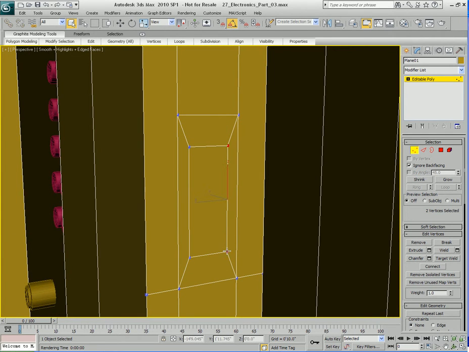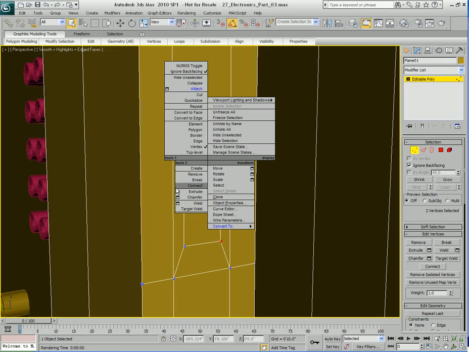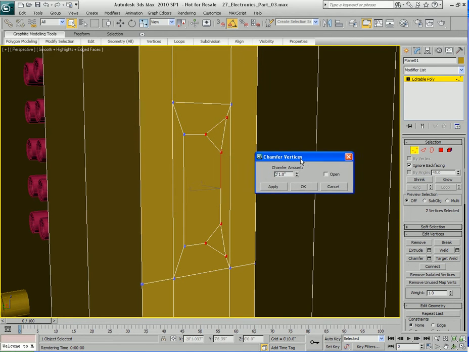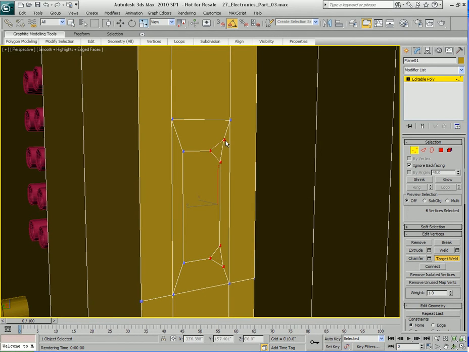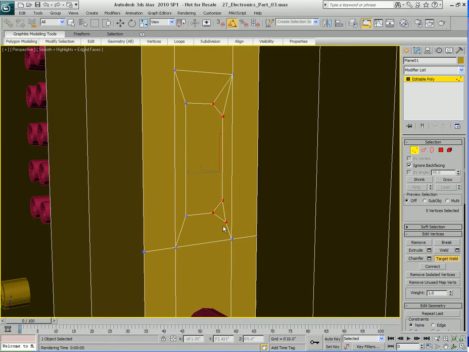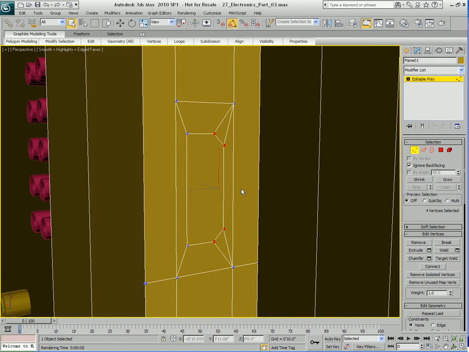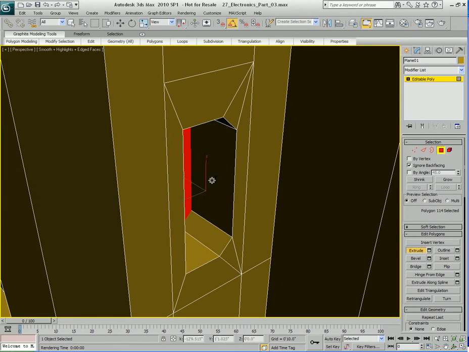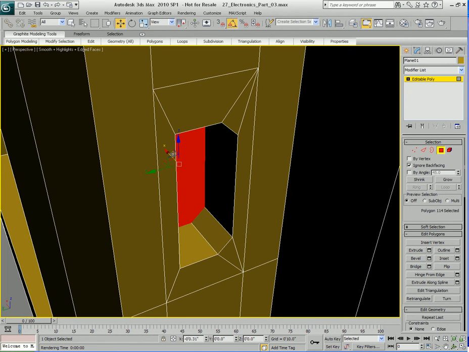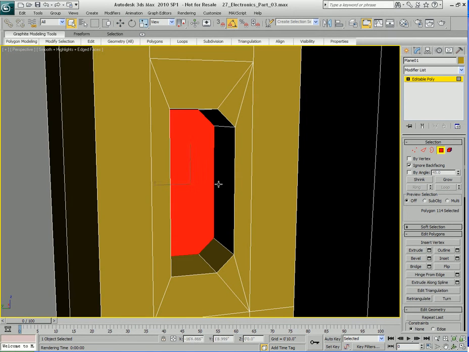I'm going to select those 2 vertices right there. And I'm going to chamfer those vertices. About, let's see, about this much looks pretty good. So I'll hit OK. I'm going to go to Target Weld and get rid of those new corner vertices I created. Don't need them. I'm going to take that new polygon that I've created there, and I'm going to extrude it into the model like so. About that much is fine.